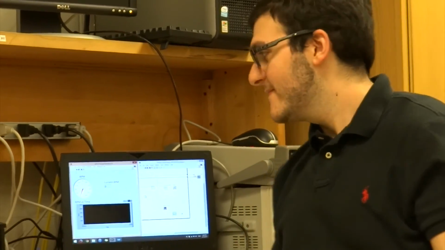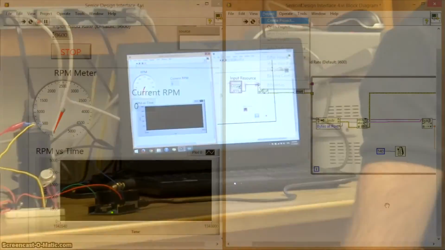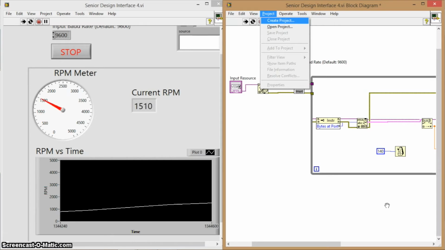Now let's take a look at our user interface using LabVIEW. The LabVIEW interface terminal allows the user to view the revolutions per minute output on a gauge and graph versus time. This is performed using a series of user read terminals and script conversion blocks.